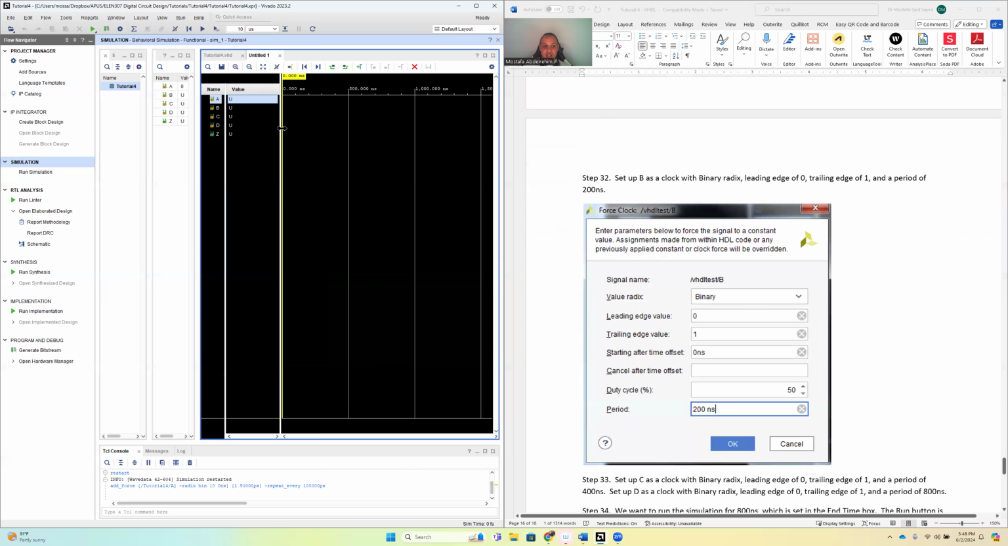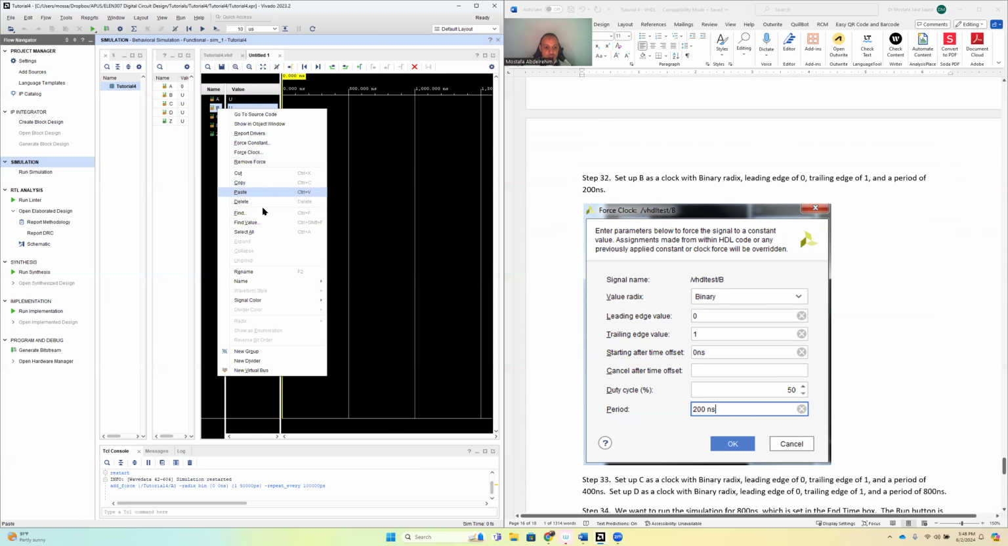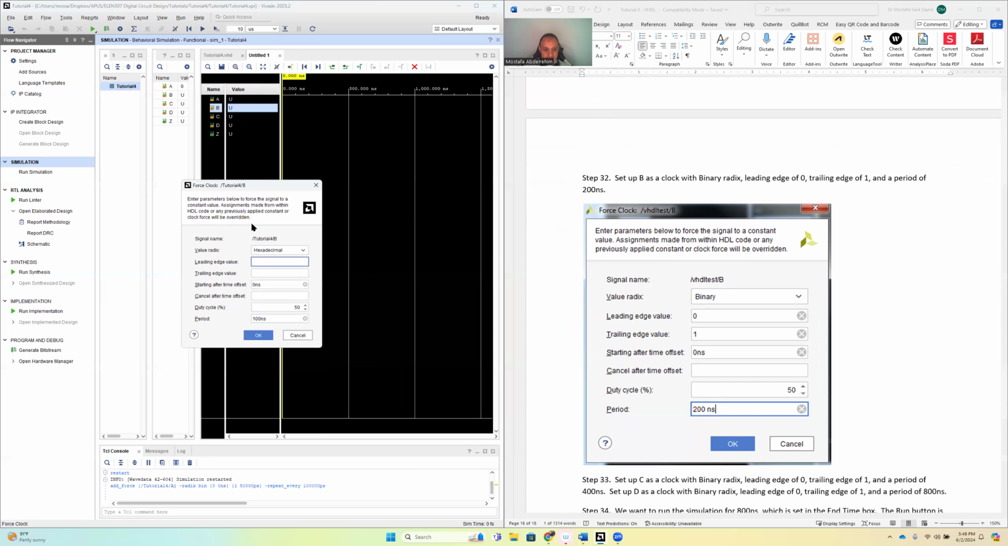Now for B, we're going to do the same. Again, right click, Force Clock, binary. Again, start at 0, go to 1, start from 0 nanoseconds, 50% duty cycle. But now for the frequency, it's going to be half this frequency.